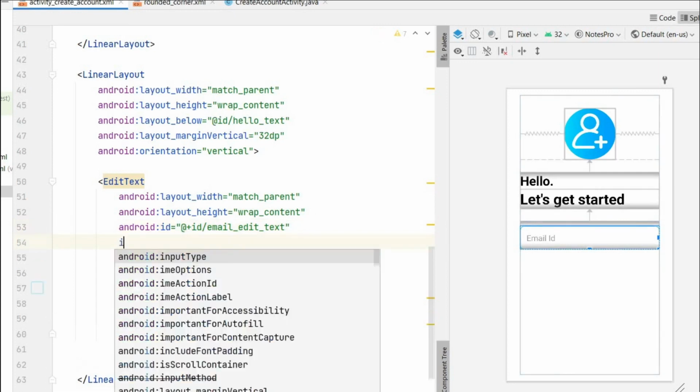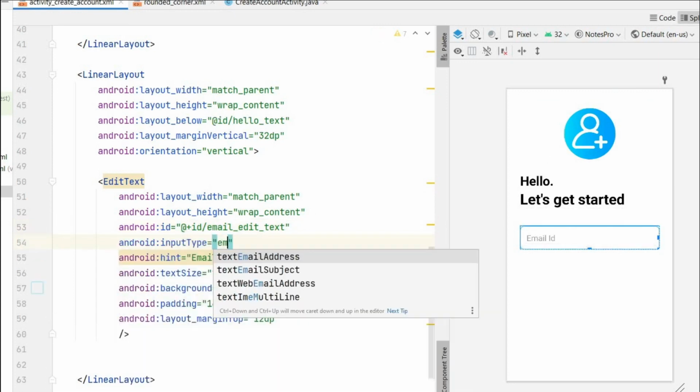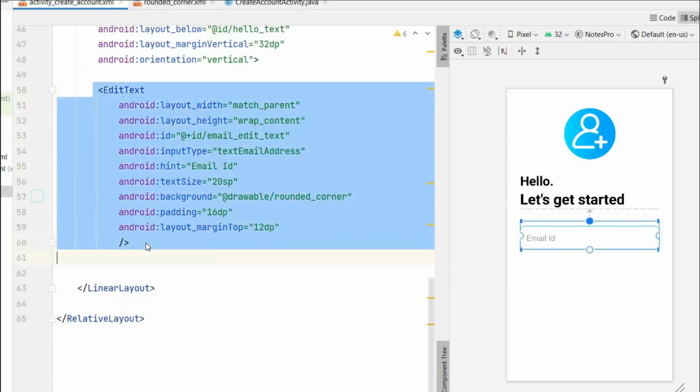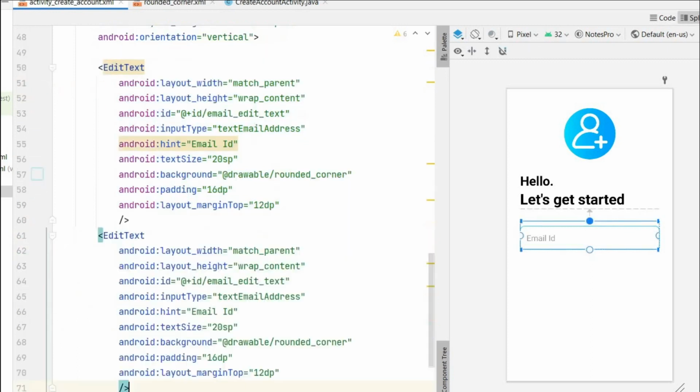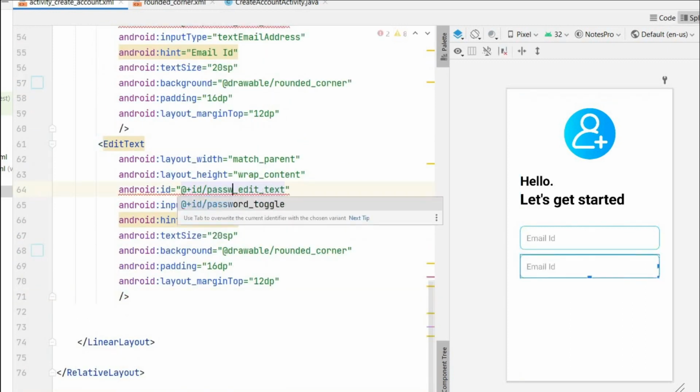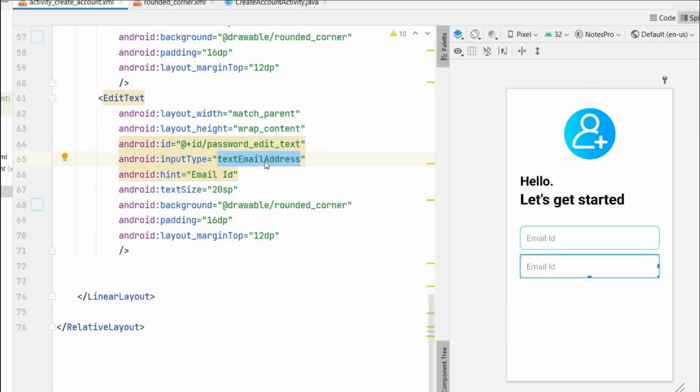I can also give input type, that will be email. Now our email part is done. We can copy this and create it for password also. This will be password edit text. Input type will be text password, and hint will be password.